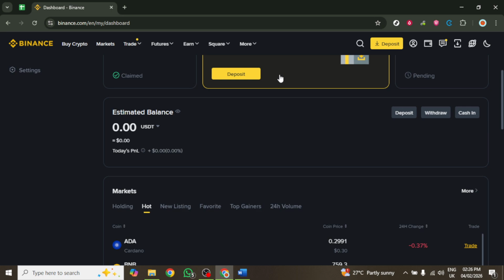Once on the withdrawal page, you will be prompted to choose the cryptocurrency you wish to send. From the drop-down menu, select the specific crypto asset you intend to transfer. After selecting the cryptocurrency, you will be able to enter the recipient's wallet address. Paste the recipient's wallet address into the designated field.